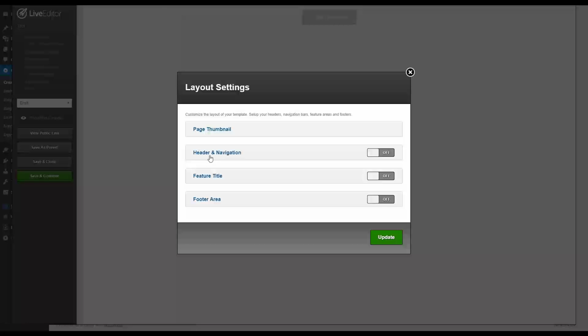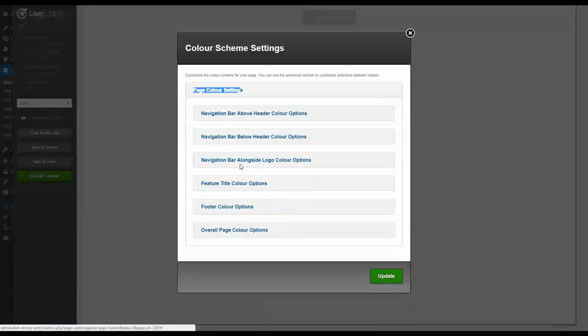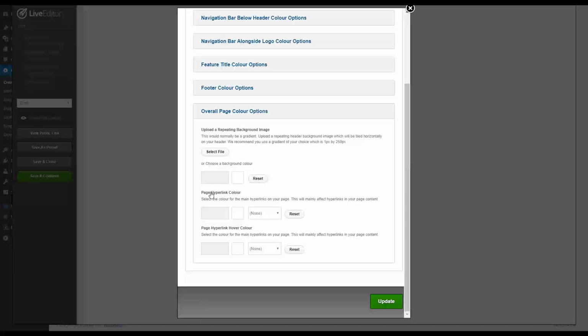And you'll see that you can actually add the header, navigation, or footer area, but for the purpose of this landing page, there's no need for this at all. So I'm going to leave this alone. You can also edit the color scheme settings. The most important thing you want to look at is probably the overall page color options, where you can change the background color or the hyperlink color, but personally I prefer to leave this alone.